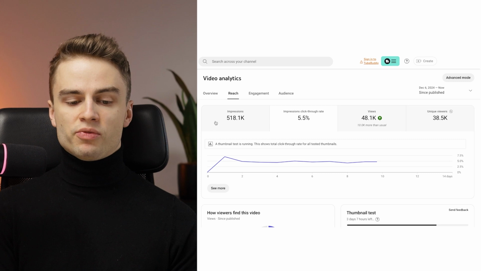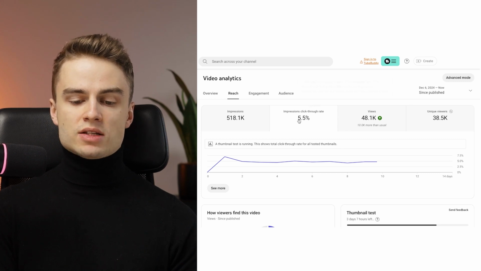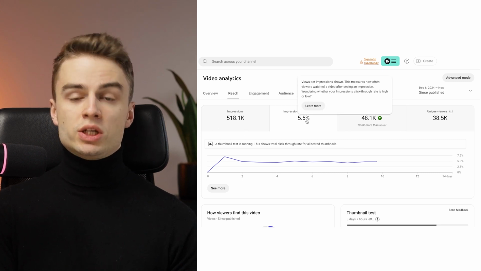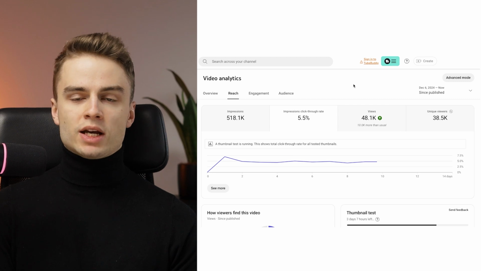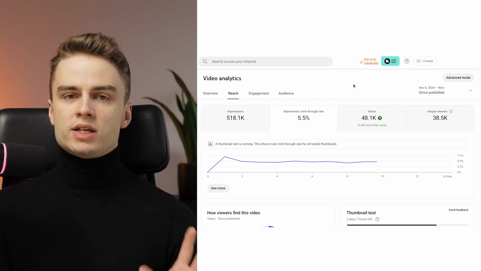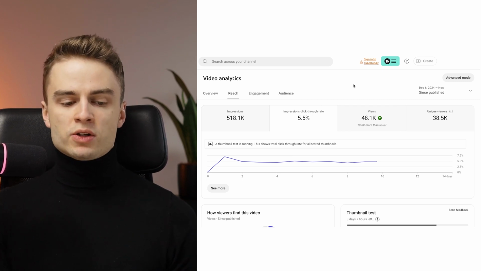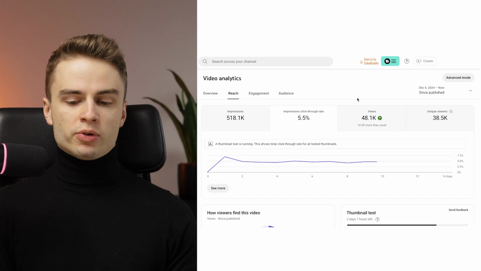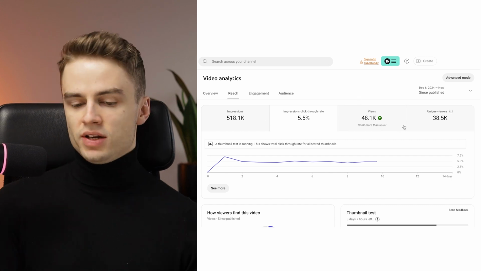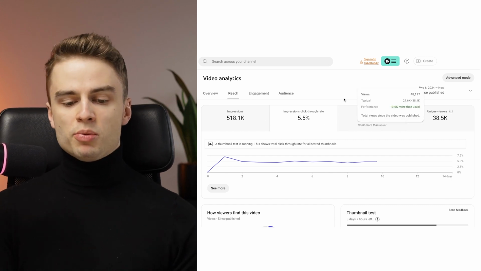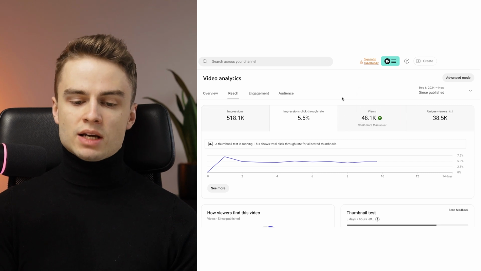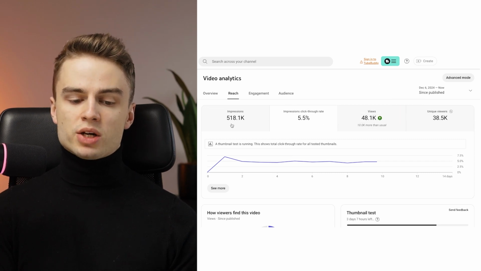So here you can see that from 518,000 impressions, we had a 5.5% click rate, which is really good. With our clients, we always like to aim at around 5 to 6%. I'm going to tell you in a second why we don't want the click rates to be too high. And then that generated 48,000 views. You might say it doesn't really add up here, just because sometimes when people come from an external source, for example, they probably don't count as an impression in the first place.